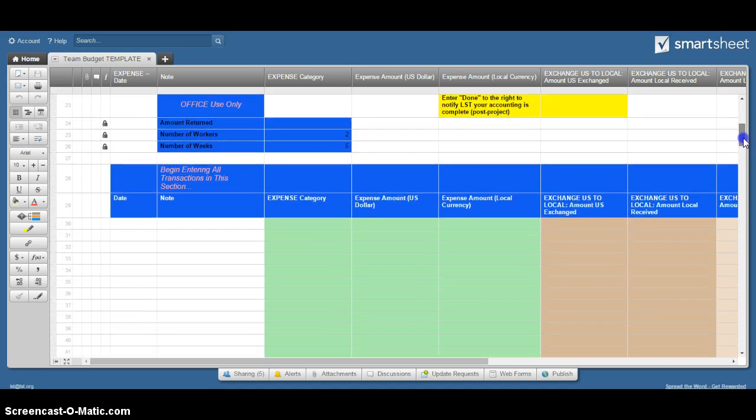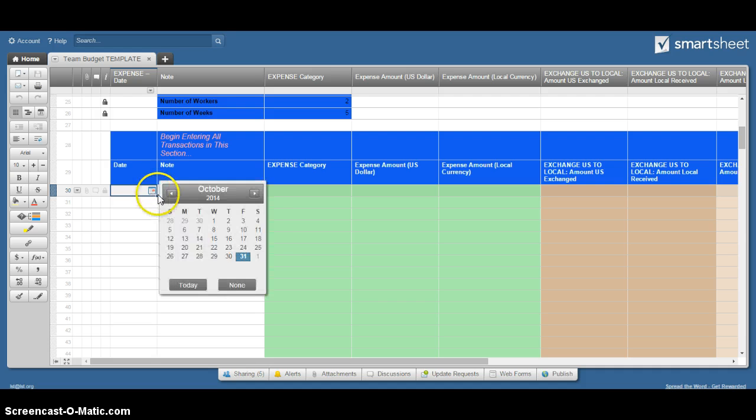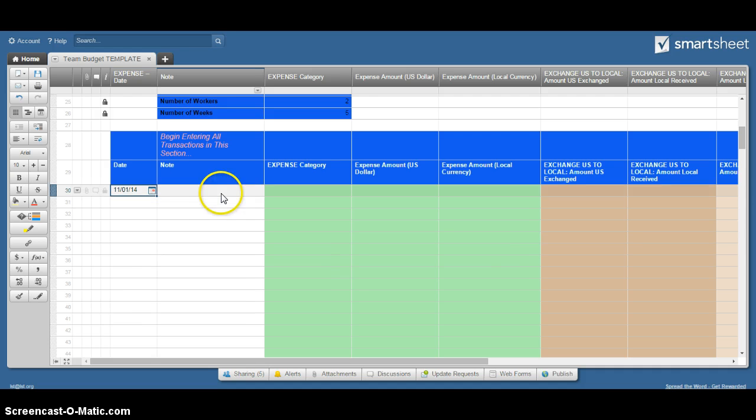What you will do most often is enter transactions starting in this section, and you'll enter them row by row. All you have to do is come in here, using a keyboard, and just enter the date. You can make a small note about it. Say we exchanged some money when we first got here.